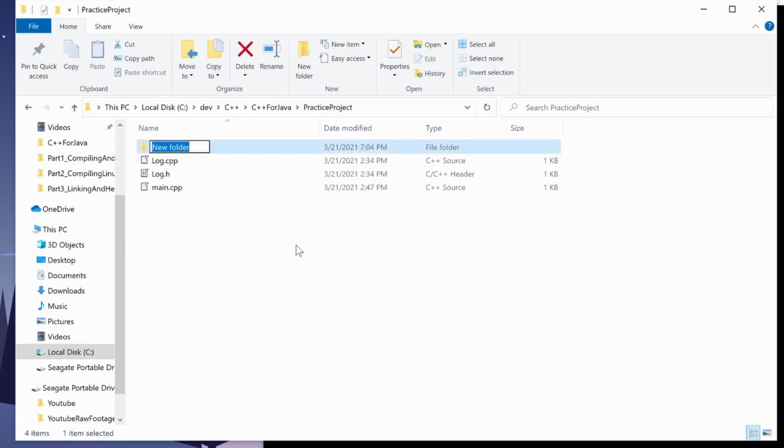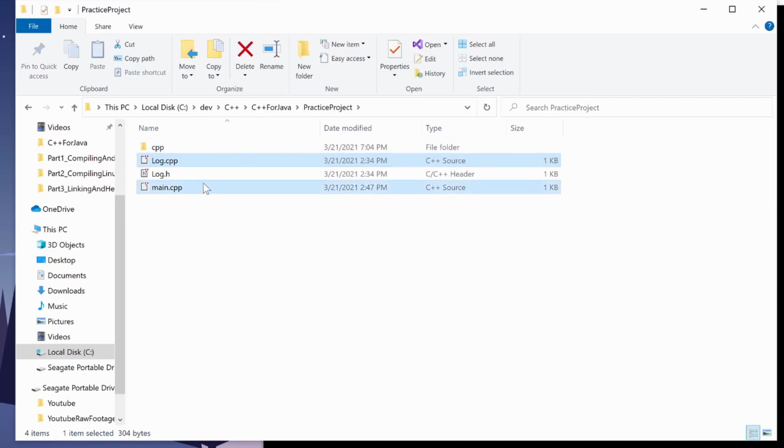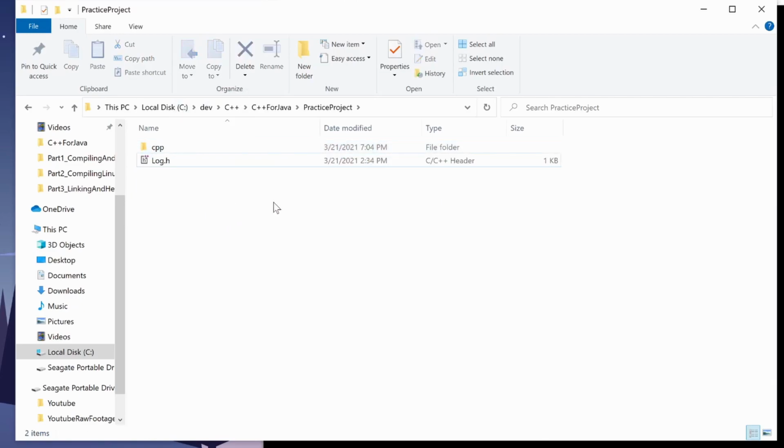So inside of here, what I typically do is create a CPP. You could create a source directory if you like. I just like CPP because that is what it is, I guess. You know, it really doesn't matter too much. And then over here, I'll create an include file, just like we did for our Visual Studio solution, okay? And I'll move our log.h file into there.